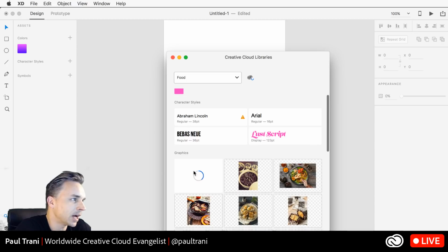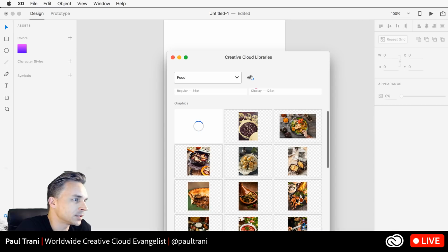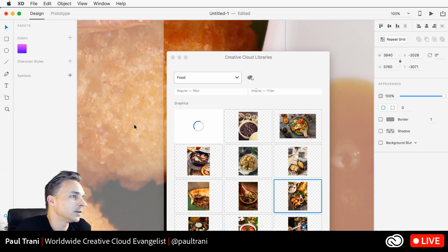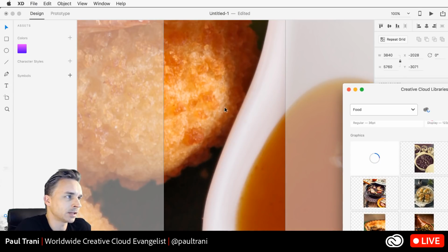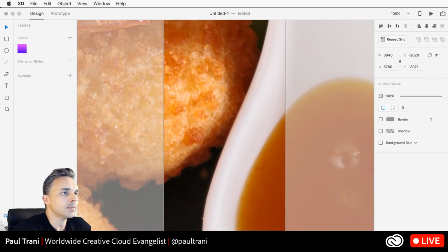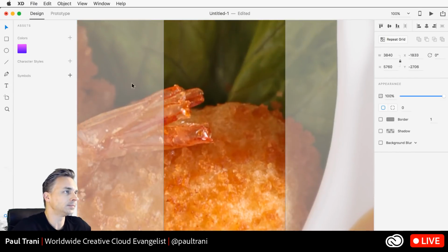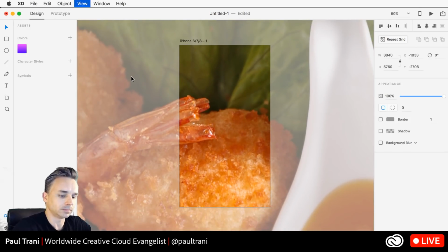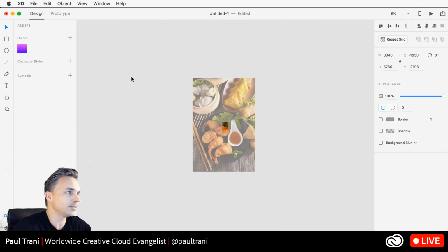It's taking some time. Let's move beyond that. Let's just take, say, for instance, one of these other images. Let's just grab this one right here, dropping this in of shrimp as my Creative Cloud library syncs. I'll move that off. Let's zoom out. Man, that's some big shrimp.